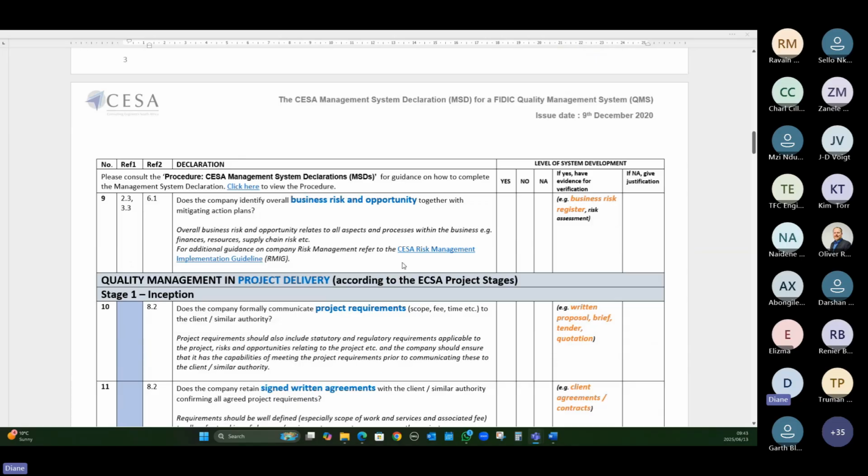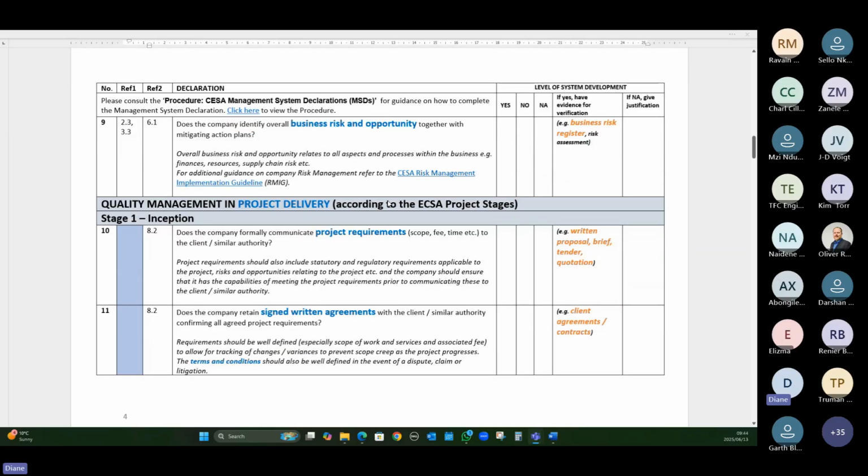Right, and then the last one that we talk about in our business strategy planning and leadership is question 9. And this asks, does the company identify overall business risk and opportunity together with mitigating action plans? So this is very important. This is not looking at risk and opportunity within your projects. It's actually looking at it from a global perspective and looking at what are the risks and opportunities to the business. So good ways to track this is to make use of risk and opportunity registers. You can also do business risk assessments.